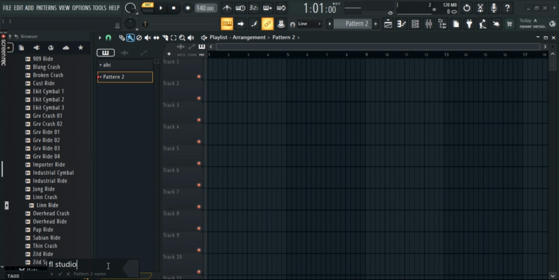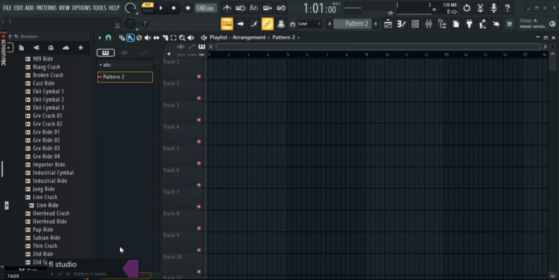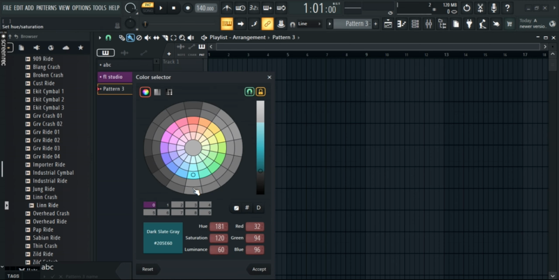Here you can test it with colors as well. I have various colors, select accept and then just click enter and bam, your new pattern has been set as easy as that. You can do it multiple times for the same one and that's it.